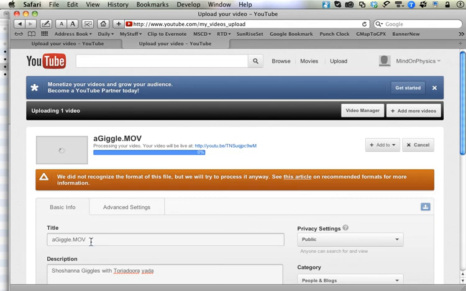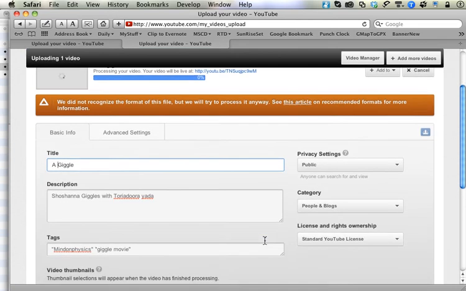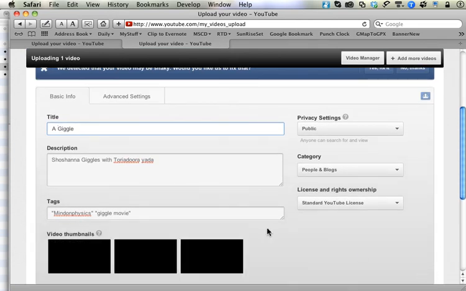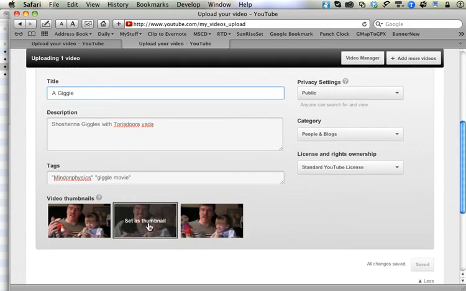So a giggle.move. Sounds probably not very nice, the dot move on there. A giggle. We'll make it caps and see now. Oh, we just saw it. It was saving, and now it's saved. And now it's actually processing it.